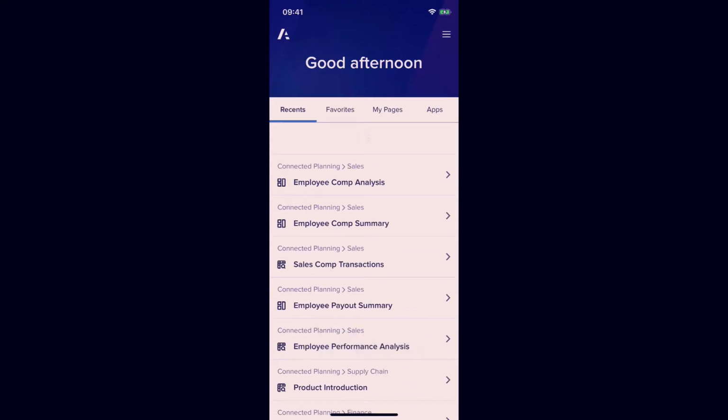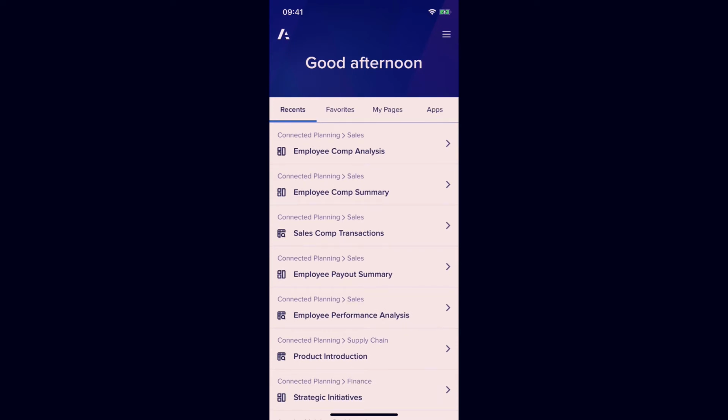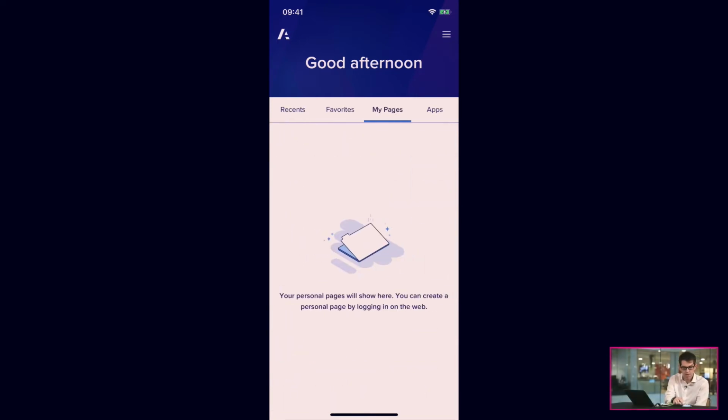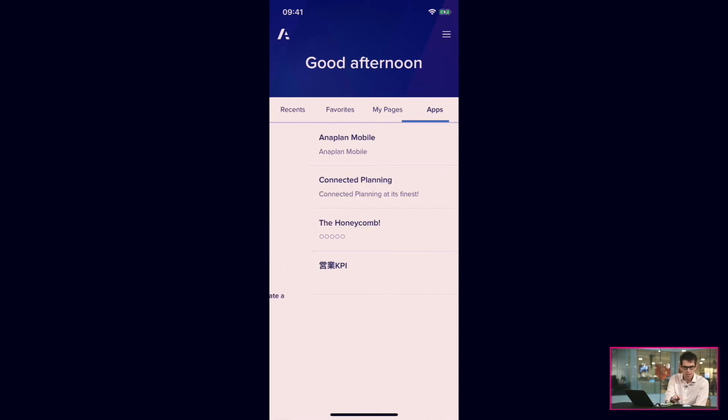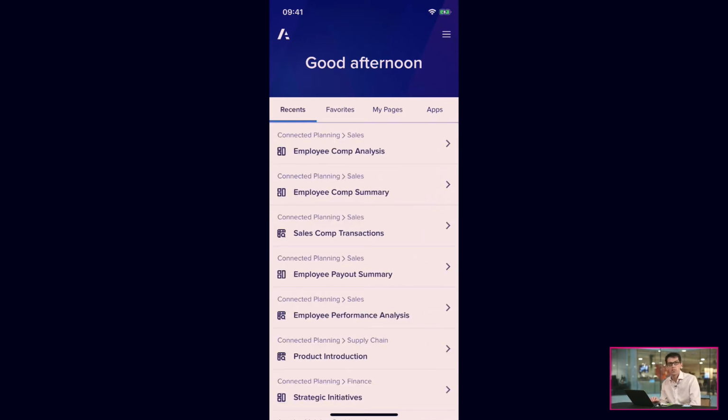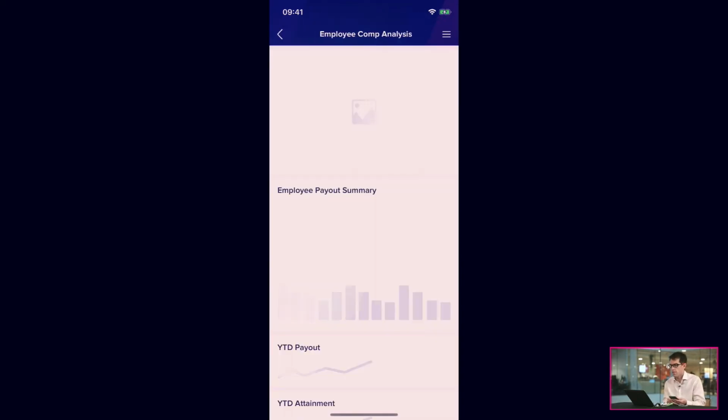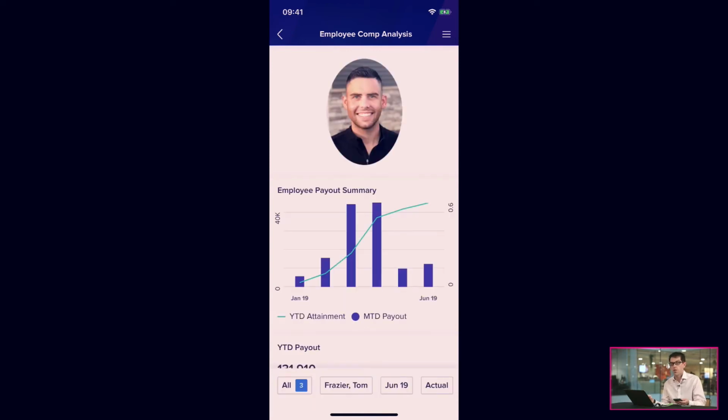So let's have a look and see what it actually looks like on the mobile application. Now, because my mobile application knows who I am, it knows when I'm on the web, it knows my recents, it knows my favorites, it knows my pages and all of my apps. Because I've just created this page, Employee Comp Analysis, it appears in my Recents tab. So then what I can do is I can go inside this page and then I can instantly view the page that I created on the web on the mobile device.